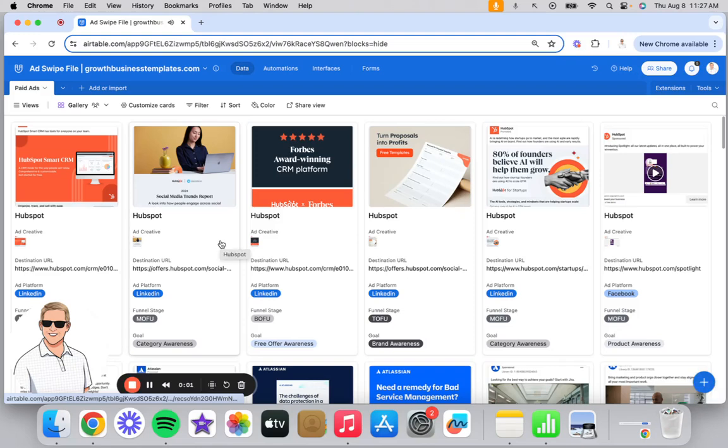Hey, what's up, guys? You got to check this out. This is the ad swipe file. This is my ad swipe file that is insanely valuable to me and to the team.